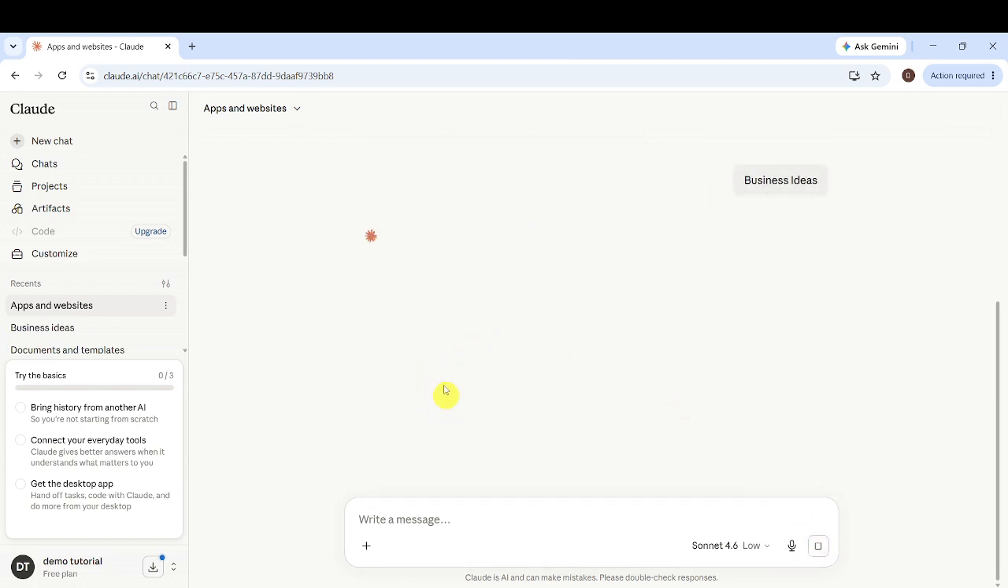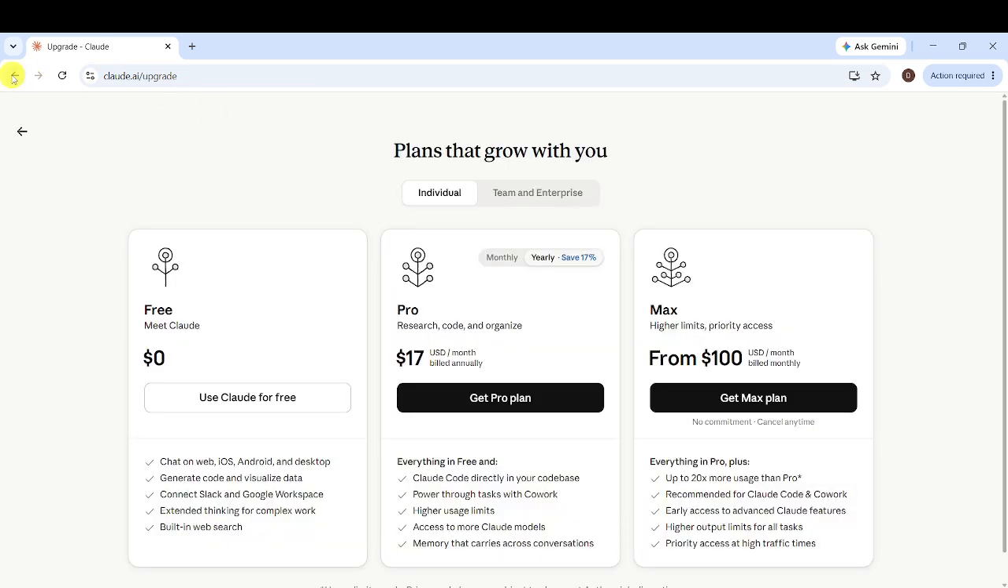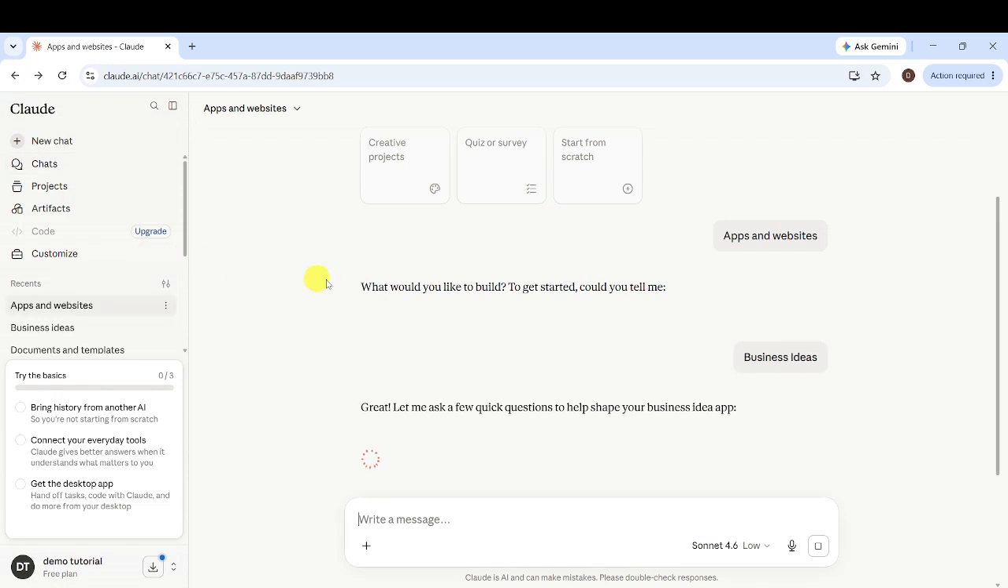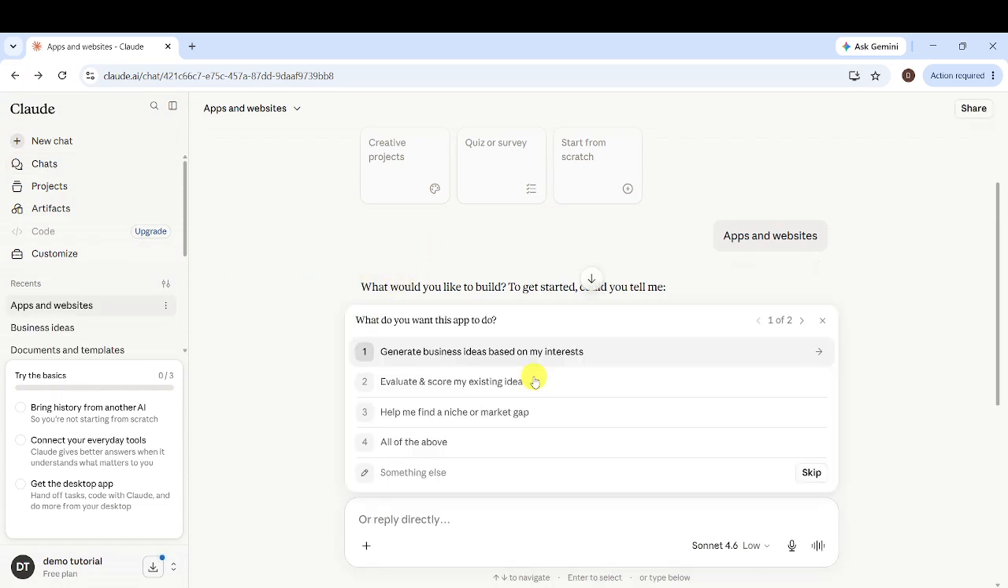Overall, Claude can support many parts of the business idea process in one place, from brainstorming to planning to technical support. Take your time. Be clear with your prompts and use each section of the platform to get the most helpful results.